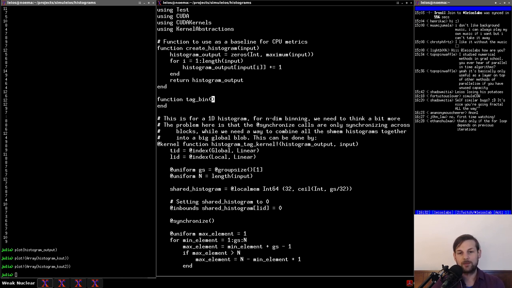Do we shuffle the array? I mean, if we pre-sort the array, we don't run into this issue. But then you run into sorting, which is an equally difficult problem for other reasons.